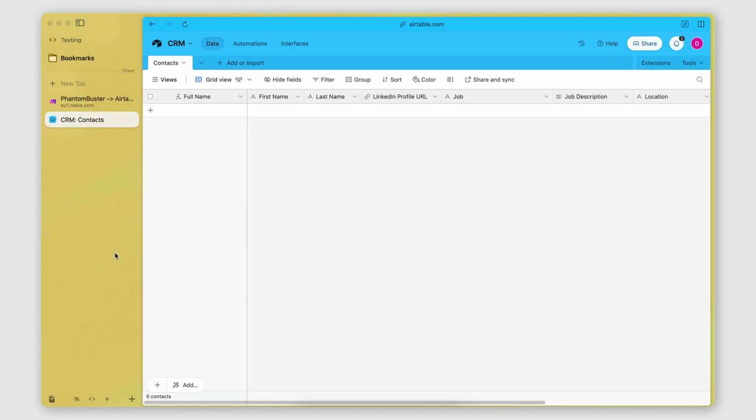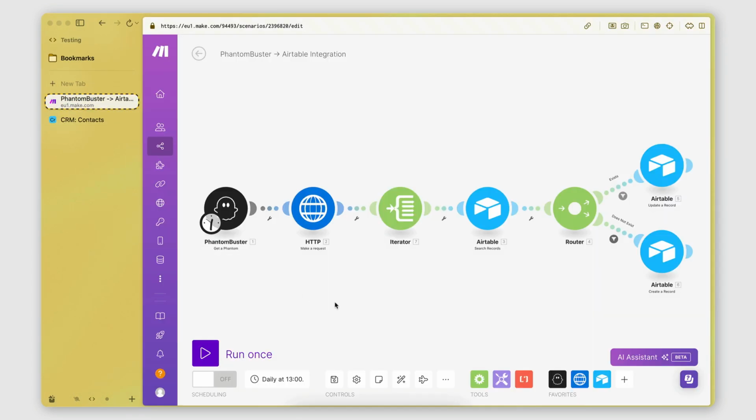So to do this, I usually use make.com, which is a workflow automation platform. And what you see here is a scenario, an example scenario that I built, which takes data. By the way, scenario is an automation in Make. And what this scenario does, it takes data from a PhantomBuster Phantom and then sends it to Airtable. So what I'm going to do in this video is walk you through this automation and explain how it works.